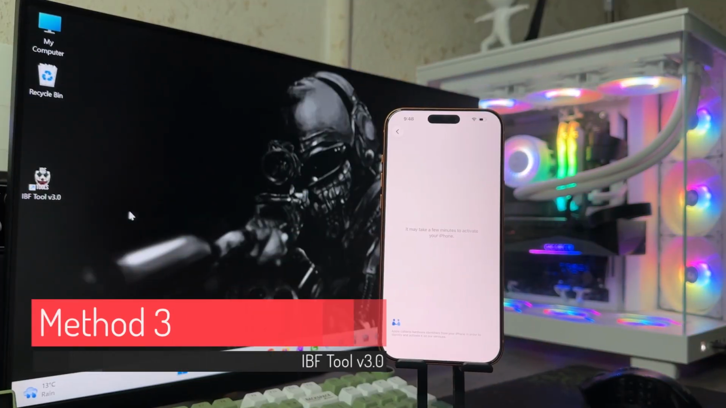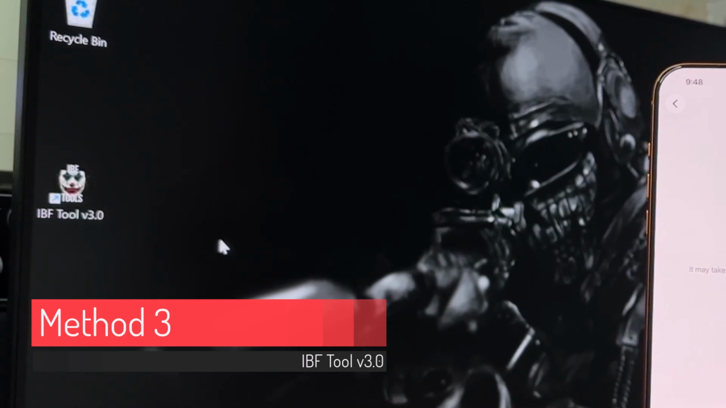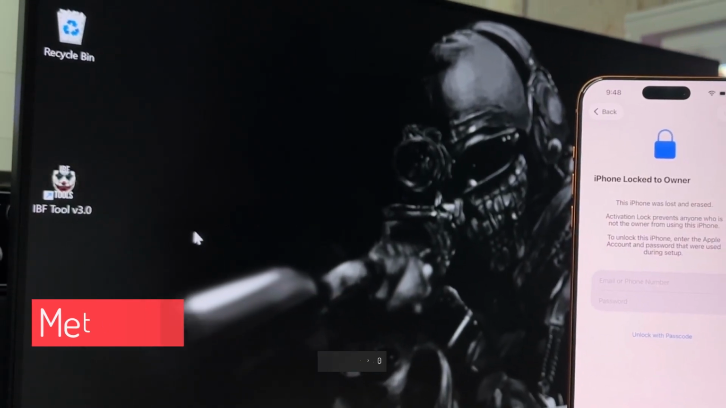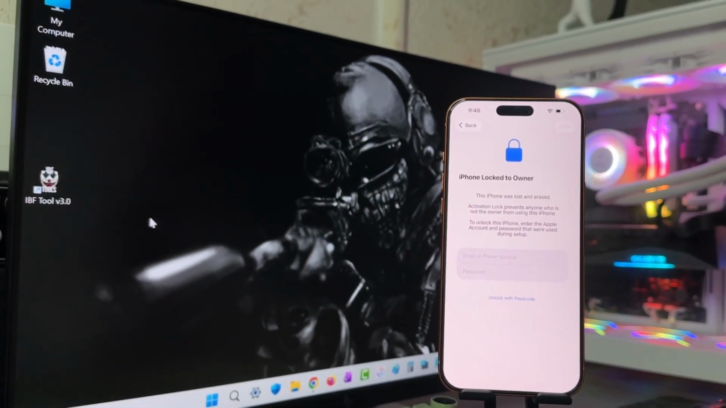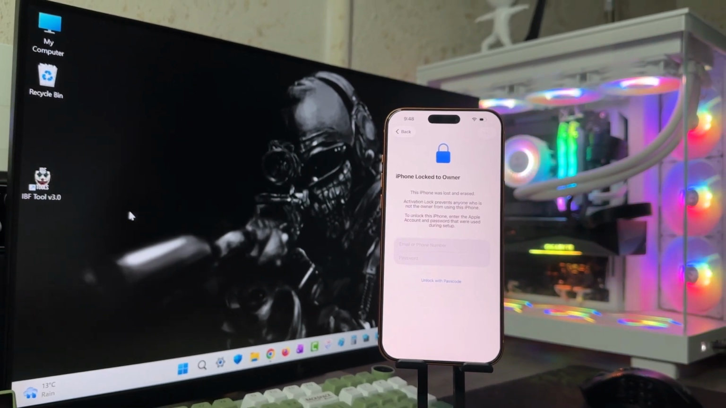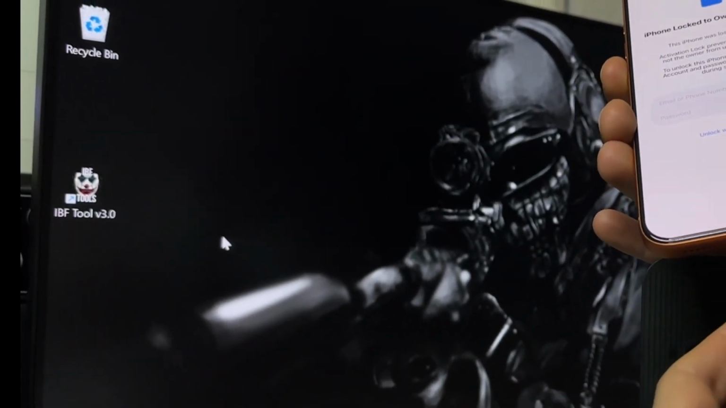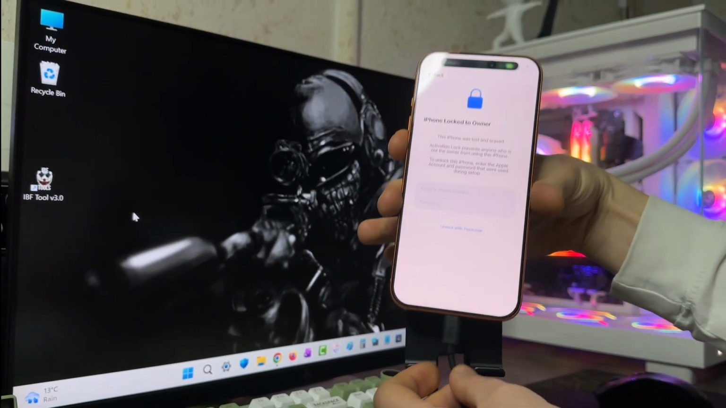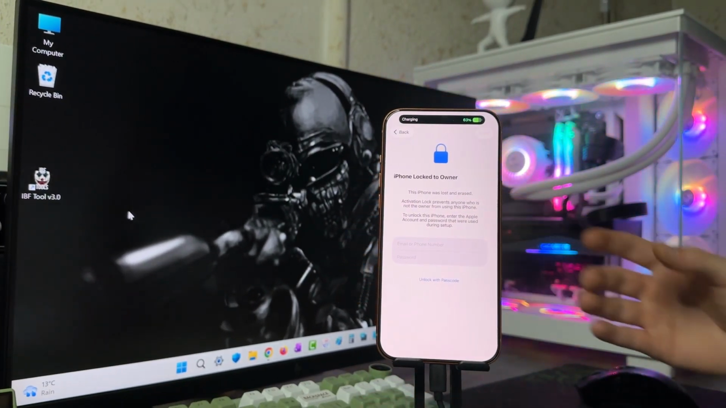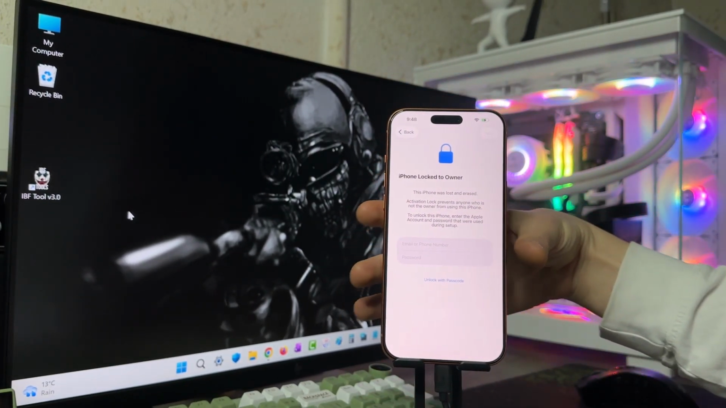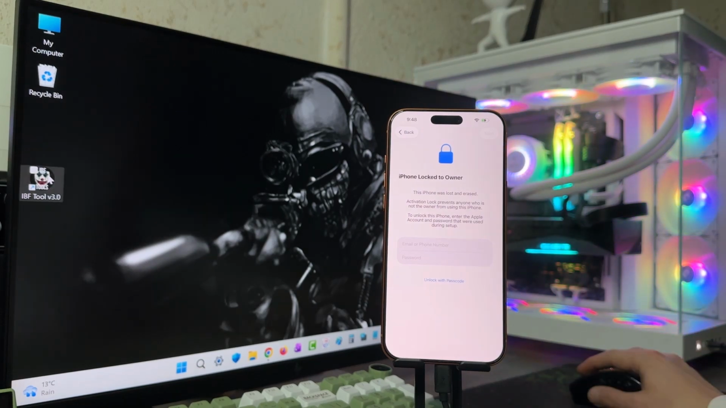Method number 3 is using IBF Tool. This is the method many people are currently interested in. Now let's go through the general IBF Tool process. First, download and install IBF Tool on your computer or laptop. After installation, launch the program and connect the iPhone using a good quality USB cable.